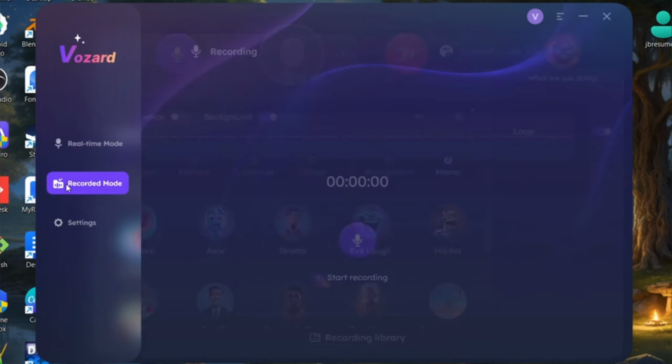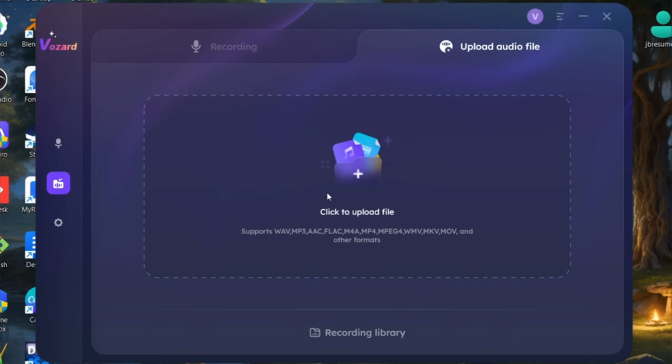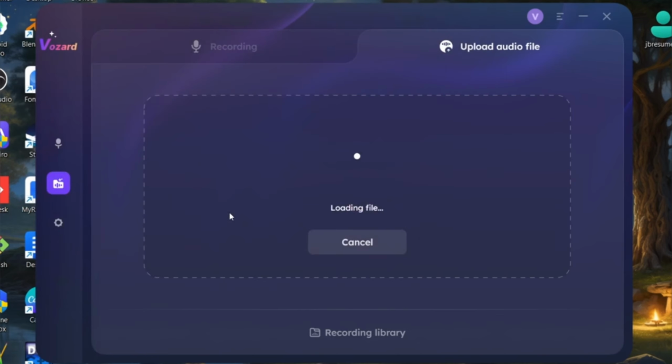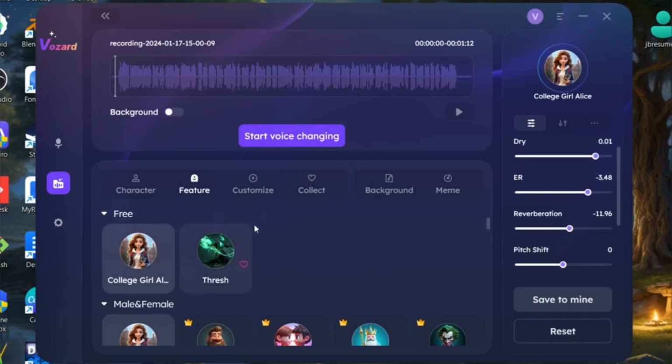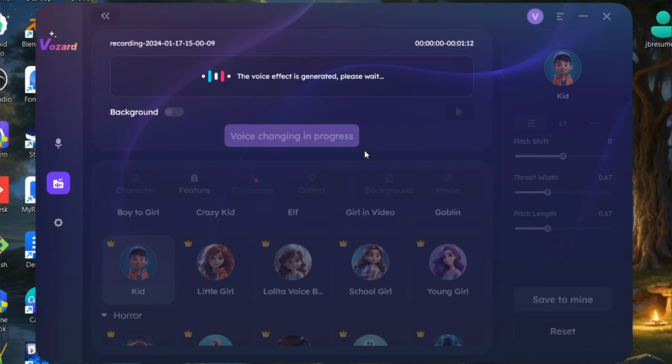What are you doing? So, in the recording mode, here you can record your own voice, or you can upload any of your audio files and convert them into an AI voice. Select any voice you want. Adjust some pitch and volume settings. Start voice changing.